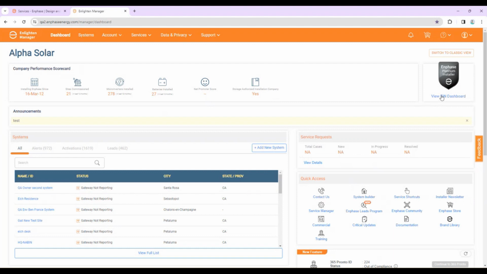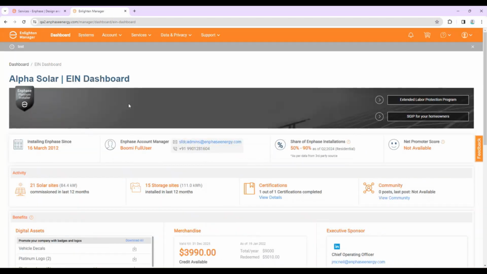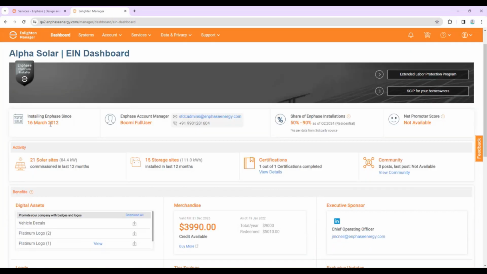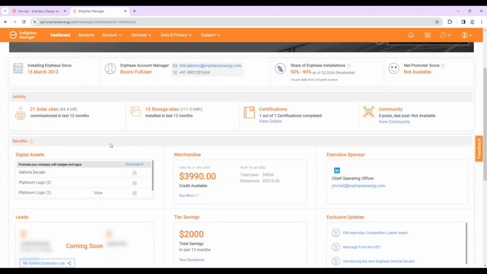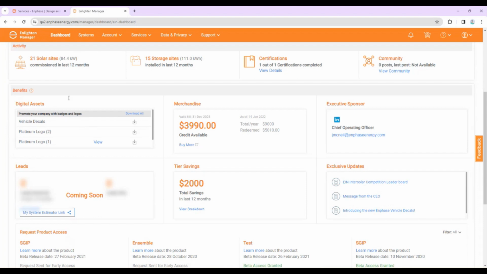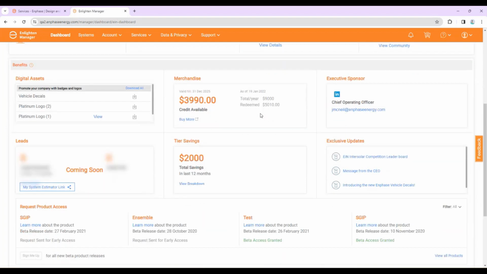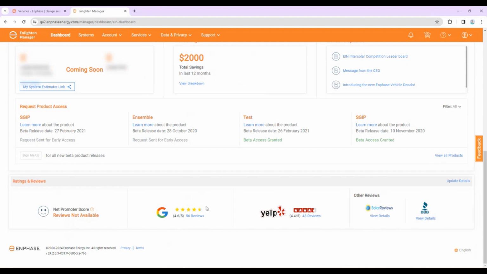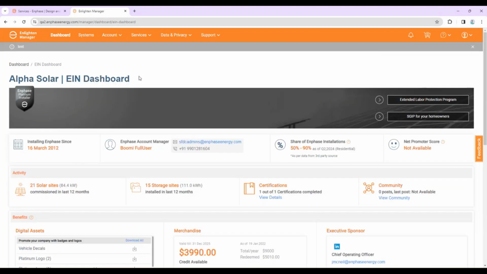Also, if you're part of our EIN network, there is an EIN dashboard. Depending on what installer status, if you have silver, gold, platinum, you can view your EIN status and also it gives you an overview of your installations, net promoter score. You have access to digital assets, merchandise credits, and then you can also upload or view your Google reviews, Yelp reviews, solar reviews, or Better Business Bureau reviews. So just a quick overview of that.